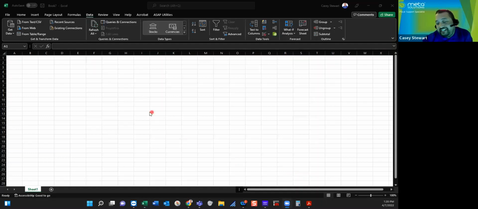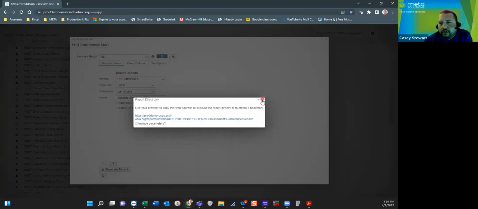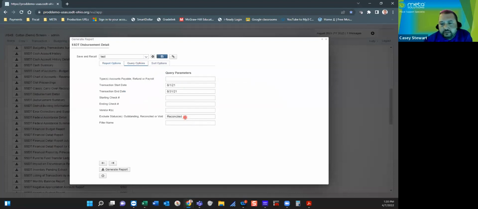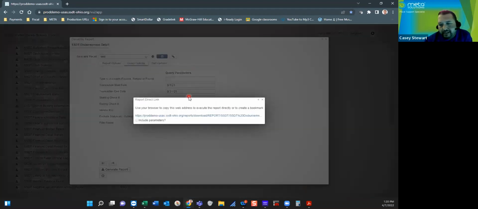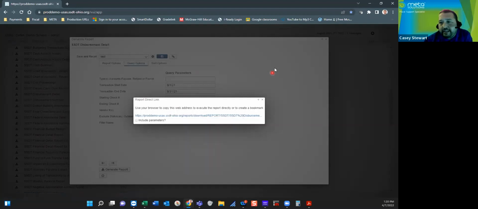Of course, I tested this yesterday and this morning, and now it's not going to work. And that's how it always works. Let me see. I'm going to take reconciled out here because I tested it without that. I'm going to click on my direct link button again. I'm going to right click, copy link address. Again, that's right click, copy link address.